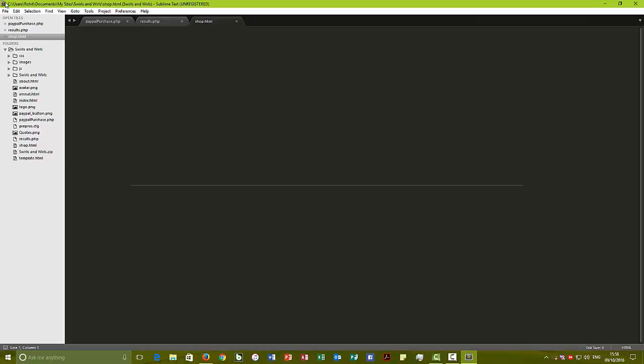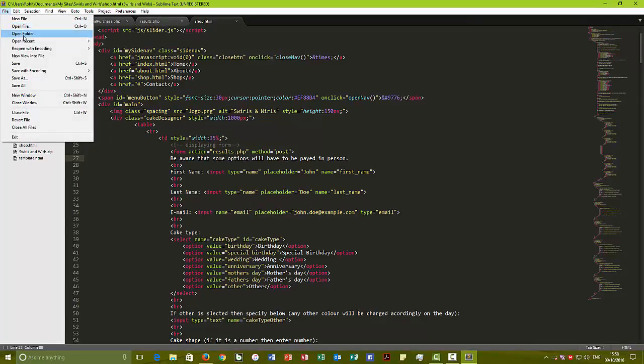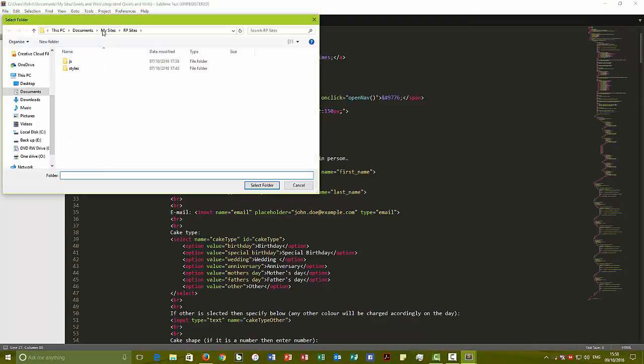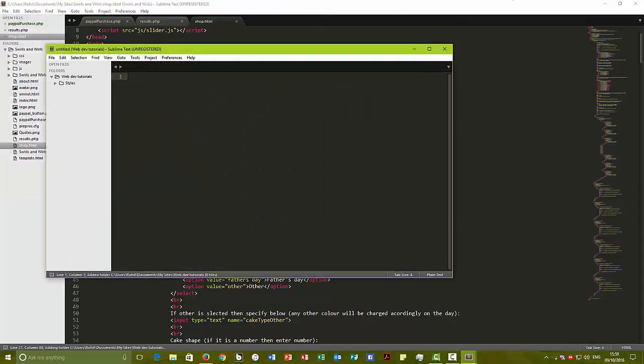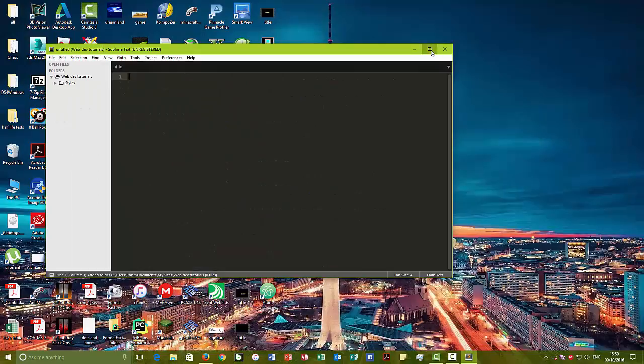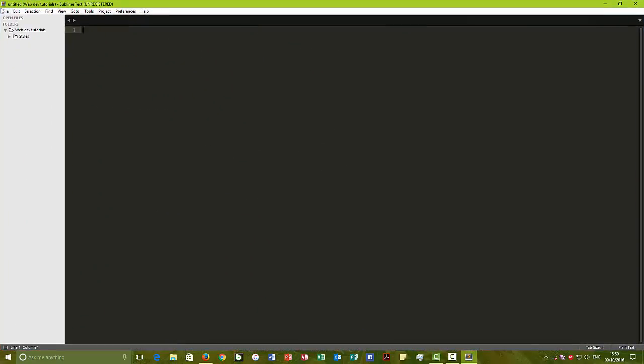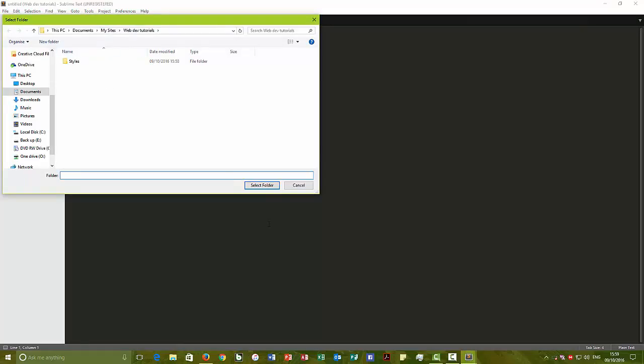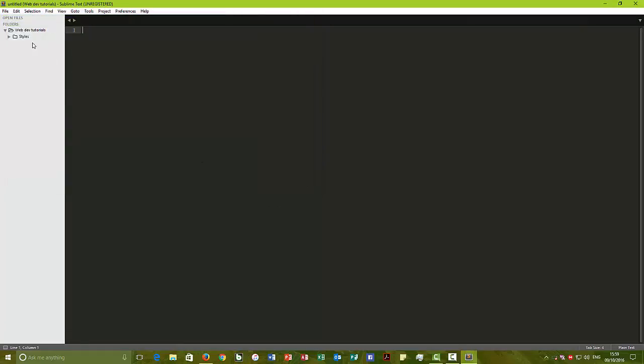Okay, so make a new folder called My Sites if you want, and then inside that make a folder for your website. Then open it up in Sublime Text 3, as I've shown you: File, Open Folder, then go to your folder. You should see a folder structure on the left hand side.